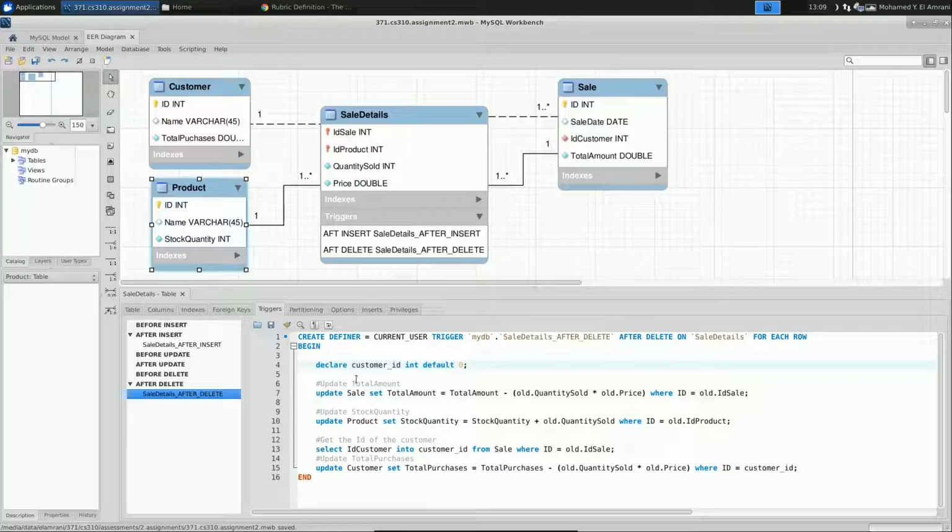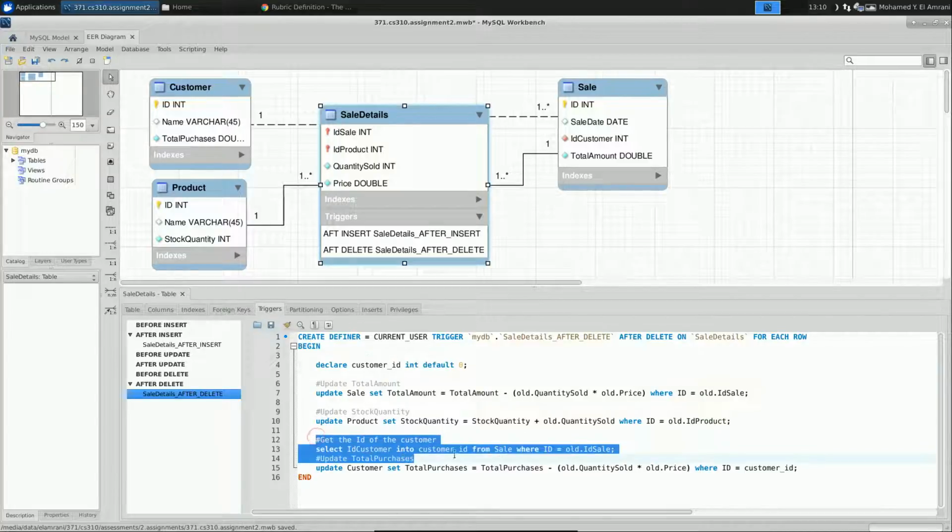So last time this is what we did. Based on this database, we were updating all the requested fields, which is the total purchases in the customer, the total amount in the sale, and the stock quantity in the product. All of them we were doing from within the trigger inside the sale details, and we had to declare a variable just for the customer field total purchases to be updated in it, because we don't have the customer ID within the sales details. That's why we did it this way.